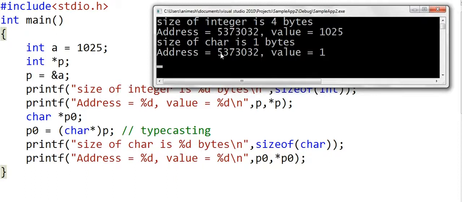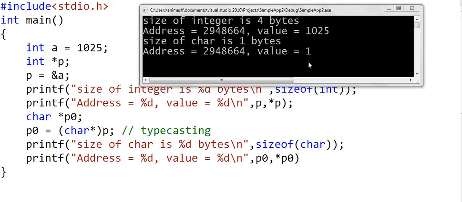Now the next line of output is size of character is 1 bytes. Address is 5373032, which is the same address as we have in the second line. But the value this time is 1. Now why is this value 1?